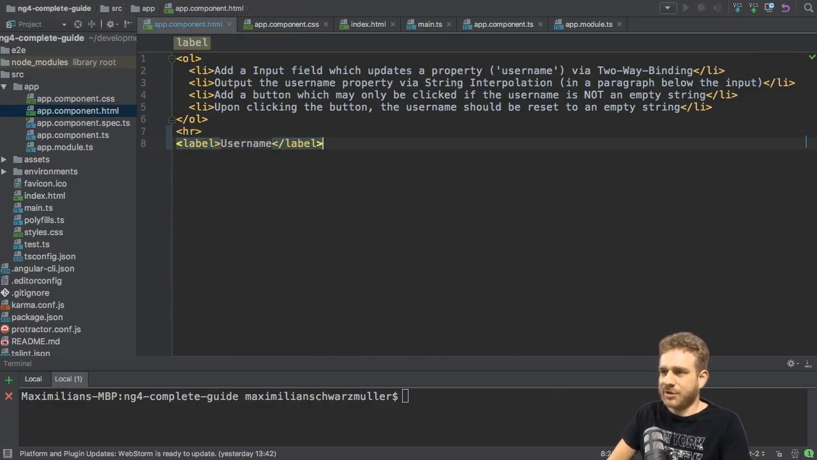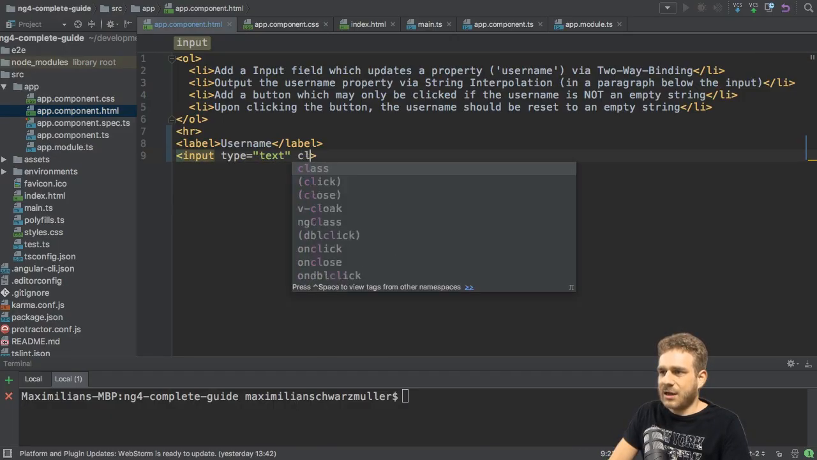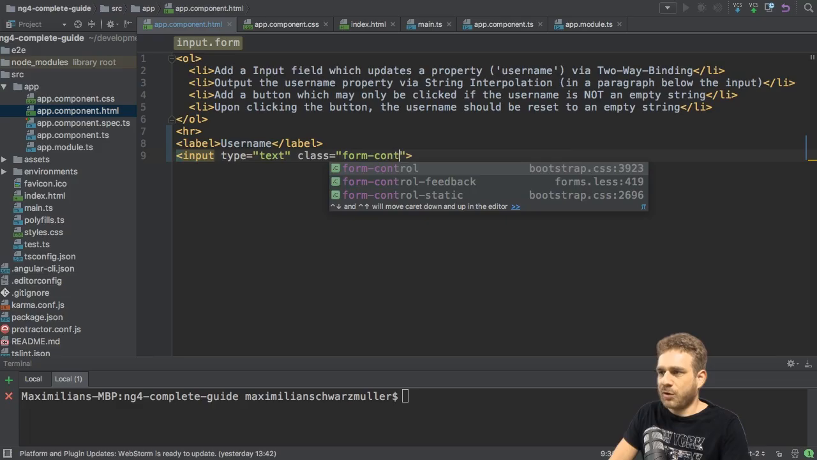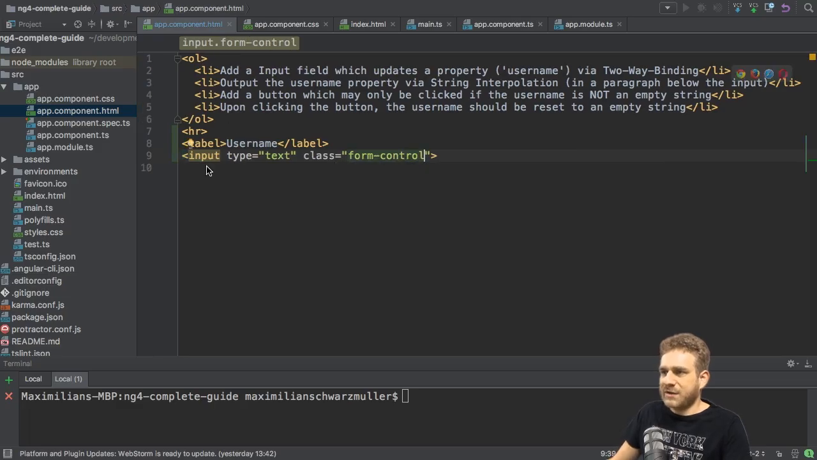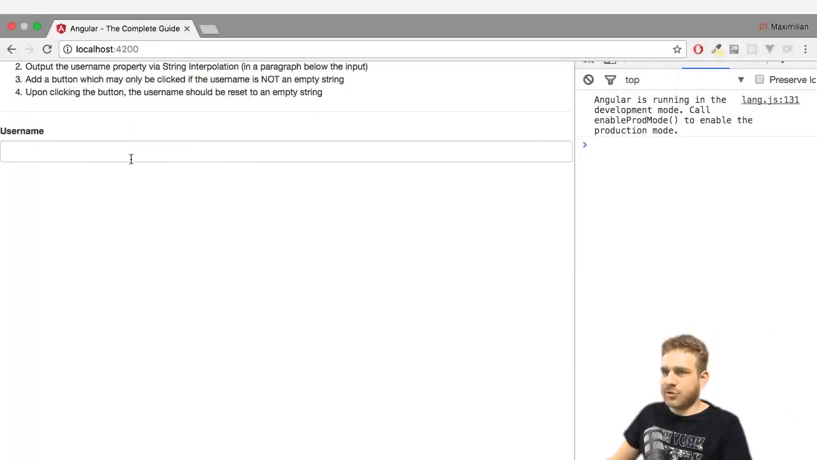I want the user to enter a username, so let's add an input which receives this class, which is form-control. If we save this and have a look at our application, this is how it looks.